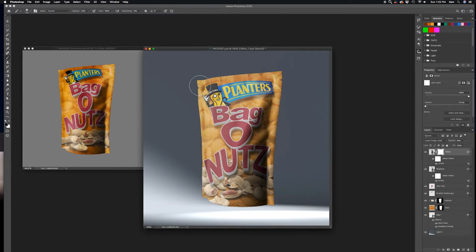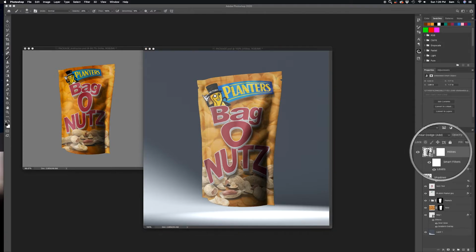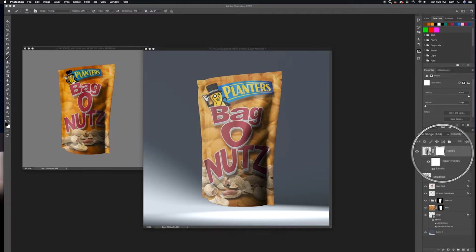So we have a brush that's 20% opacity. It's going to paint in black. And make sure your brackets are around the mask, not the image. It needs to be right there on the mask.